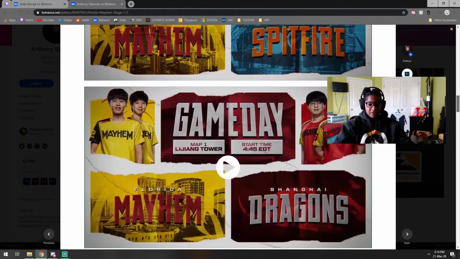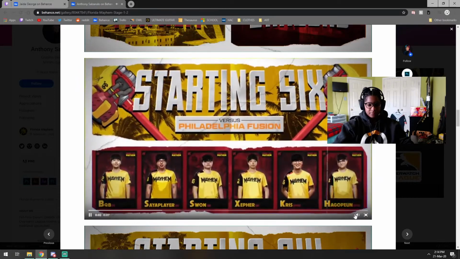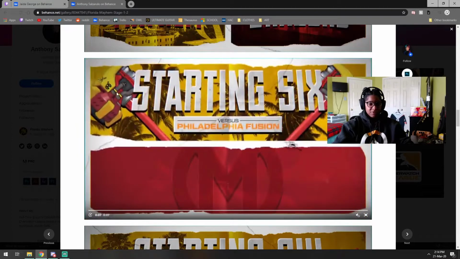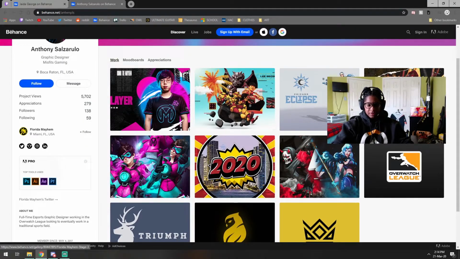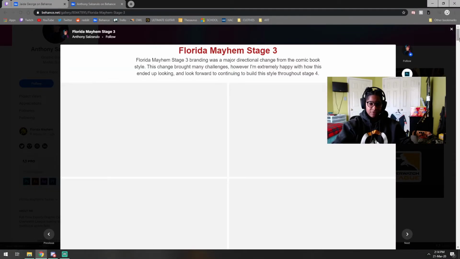Also, one thing that you can see he used in game day graphics was hero weapons. He used hero weapons in a lot of these, which is not something that's been done very often. Not a lot of people use weapons for things, so that was something that he started and made Mayhem also very distinct.